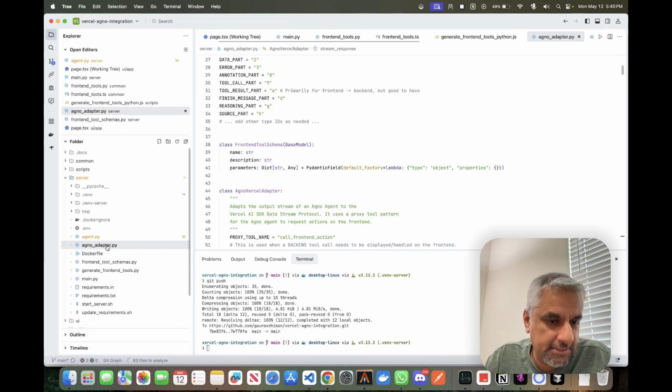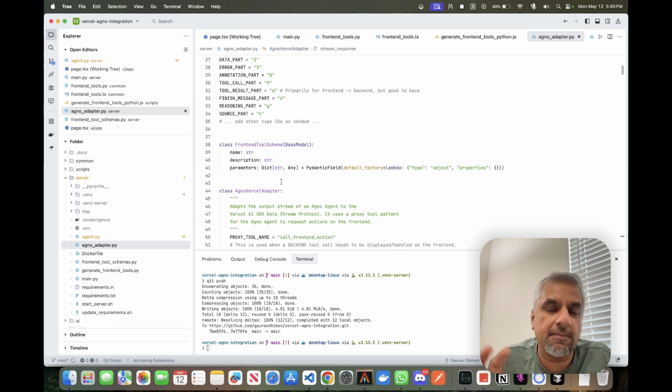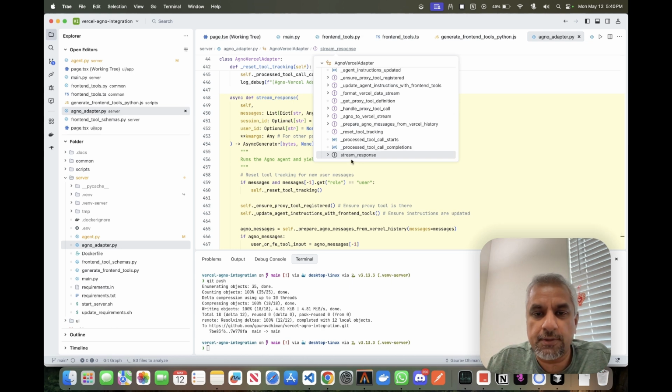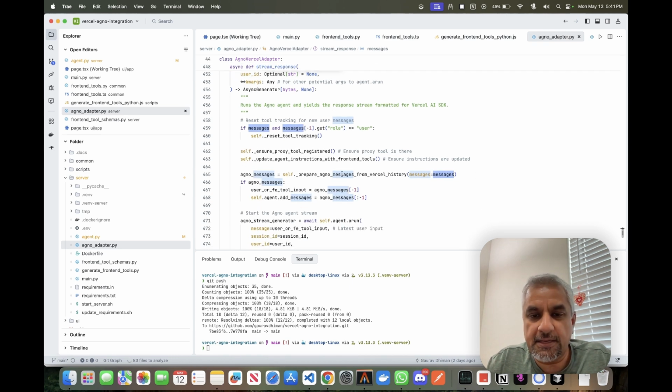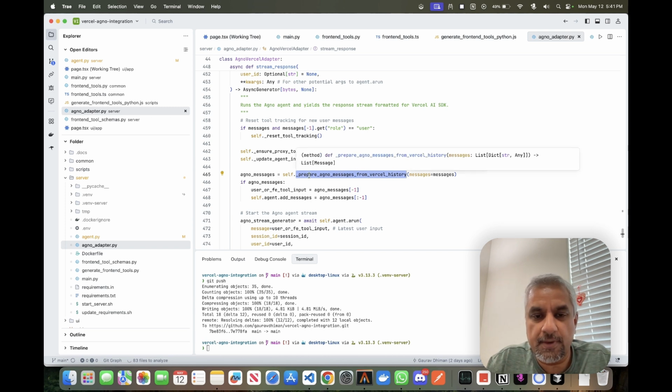The integration is an adapter which basically maps things from Agno to Vercel and Vercel to Agno. Both have their own event messages, and those messages need to be mapped to each other so that they can talk to each other. That is what effectively this adapter is doing. If I show you here, this is the main method, stream response, which takes as input the messages from the front end, and it basically gives the messages to this method which converts them into Agno messages. So this translates the Vercel messages to Agno messages.